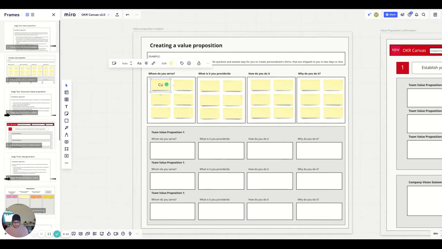And when they give you the answer, for example, customers, let's spell that correctly, we populate each of the post-it notes with the answers the team give. So we go through this sequentially from whom do you serve, to what it is you provide and do, to how you do it, and finally why you do it. This is a good way to help the teams structure their thinking in a critical thinking way.